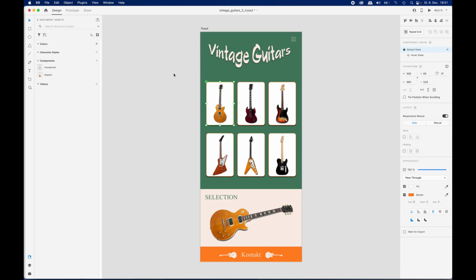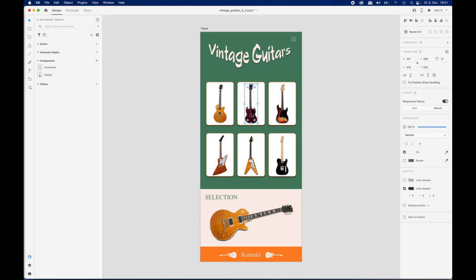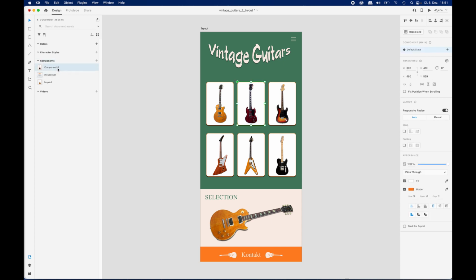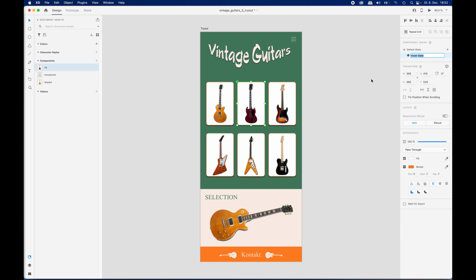Okay, now you have to repeat all these steps with each one of these guitars. So I'm going to select this SG and its background. Click onto the components plus sign again, make this SG. Okay. Add the hover state to it. Click here the plus sign in the state window, and then it's the same again.